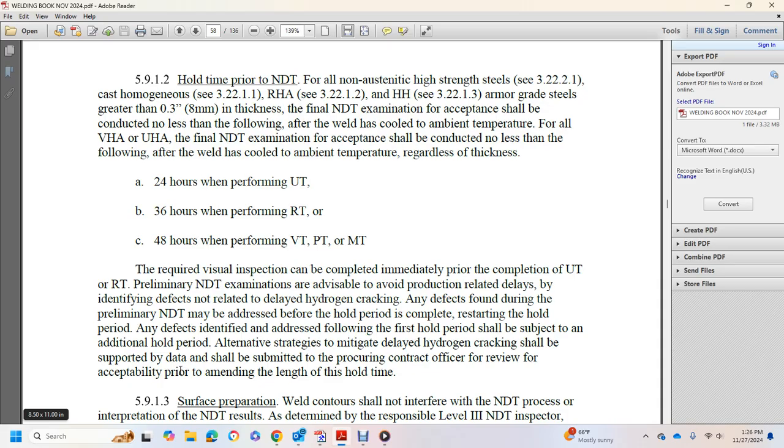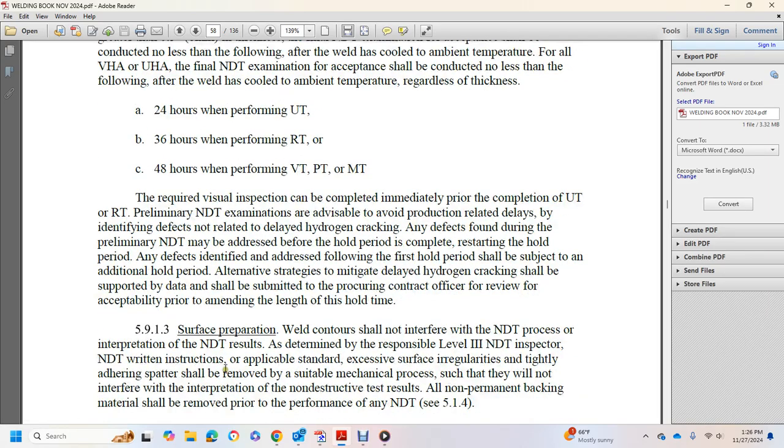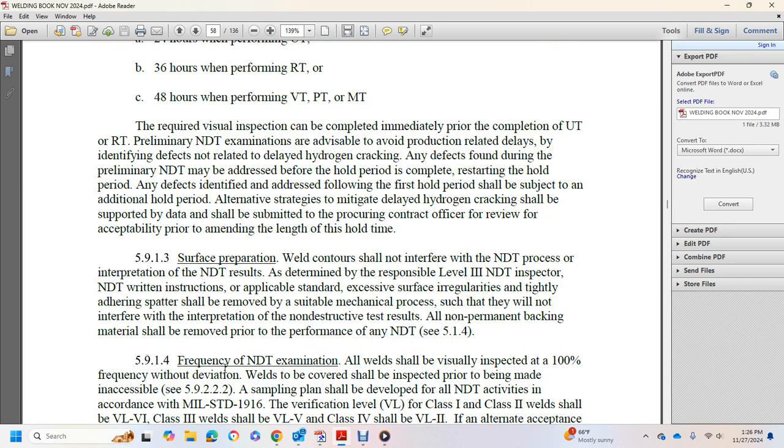Maybe the hold period is completed with restarting the whole period for any defects identified and repaired. The first hold period shall be subject to any additional hold period. Alternative storage to mitigate delayed hydrogen cracking shall be supported with data and submitted to the procuring contractor officer for review and acceptance prior to amending the length of time. Surface penetration, welding contours, and interference with the non-destructive test, the interpretation of the non-destructive test, and determination of the result shall be reasonable with the Level 3 non-destructive written instruction with the applicable statement, except for the surface irregularities.